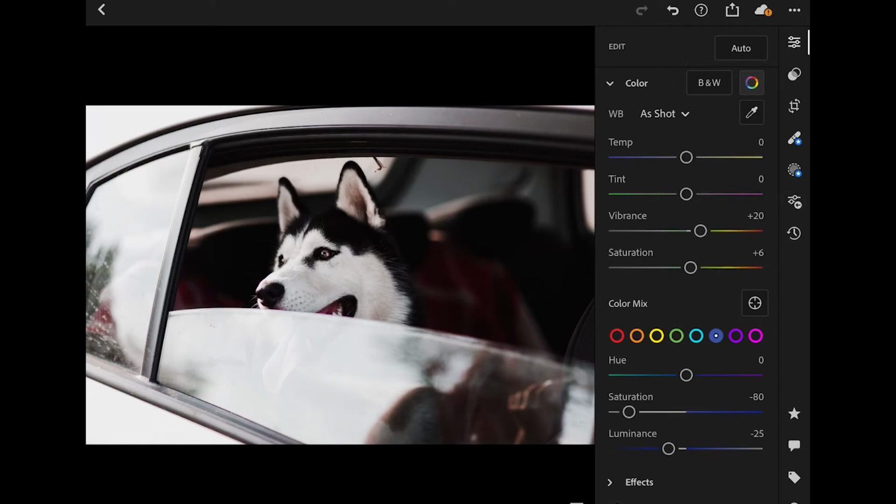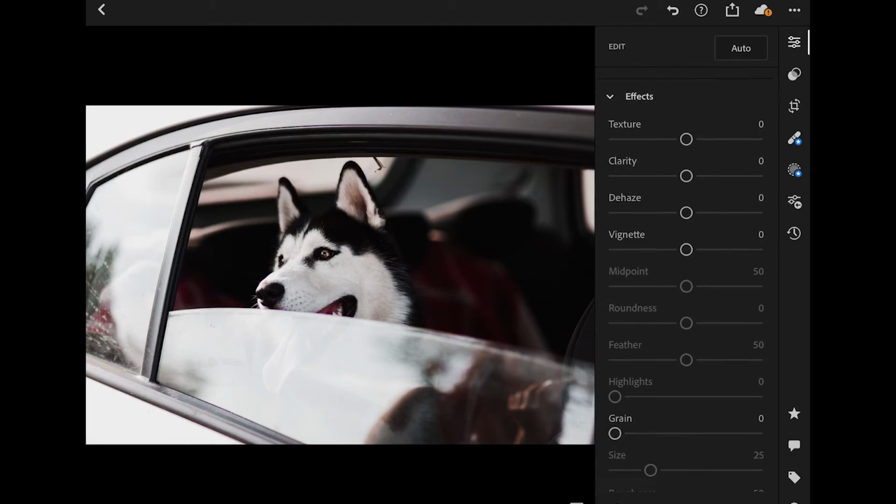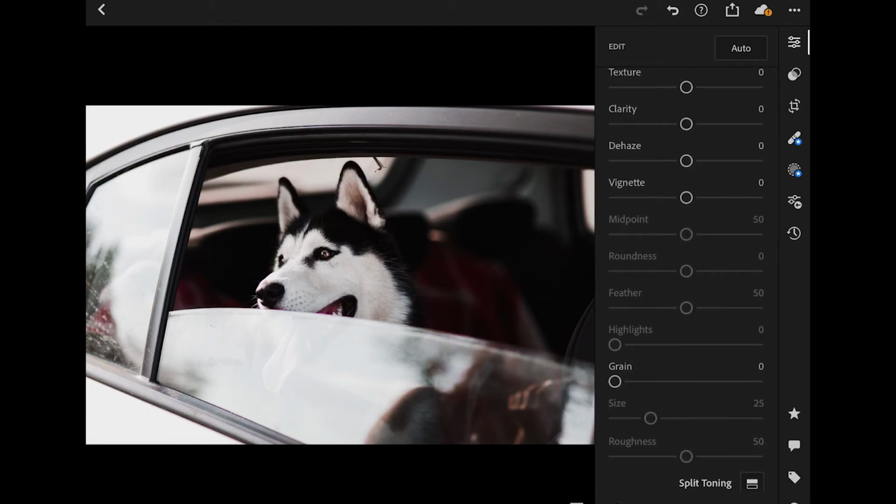Next go to Effects. Clarity to +20. Dehaze to +15.